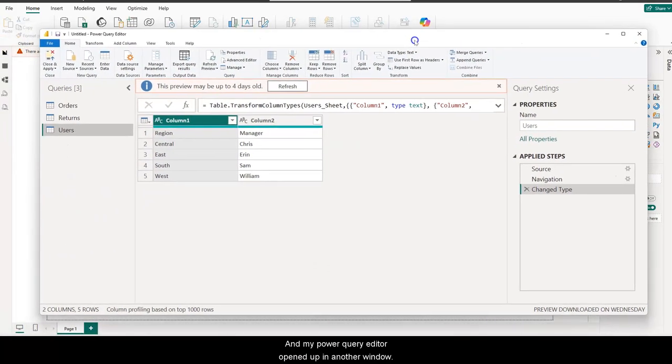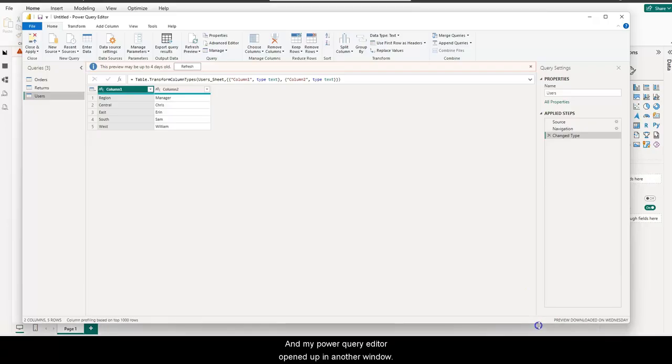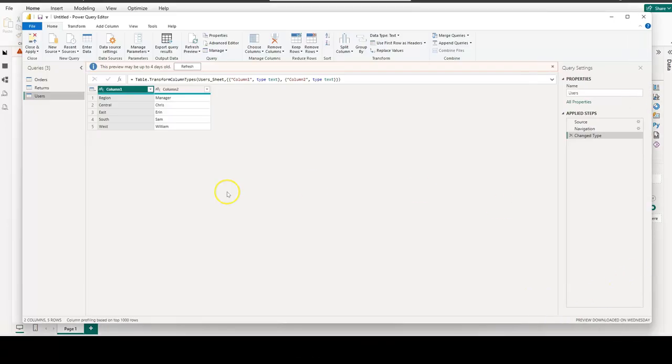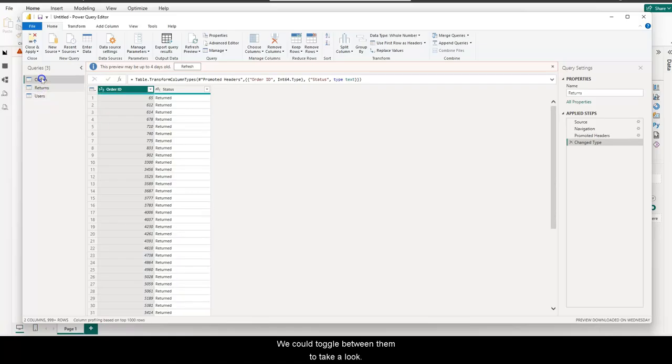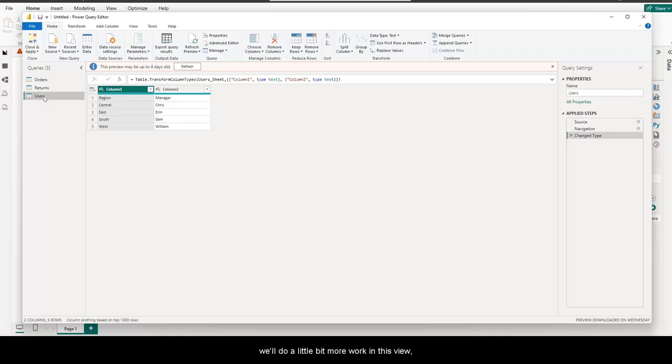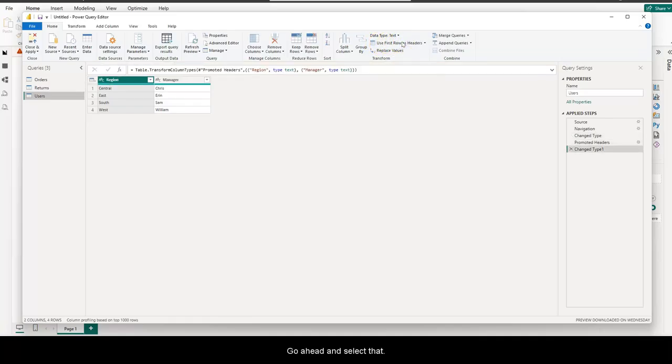and my Power Query Editor opened up in another window, so I'm bringing it over for you to see. And here we see that we have the users table selected. We could toggle between them to take a look. In future videos, we'll do a little bit more work in this view, but for now, we are just going to fix this one issue where we need to use the first row as headers, and there is a very easy button you can click here. Go ahead and select that. You can see that I clicked it, and now I have region and manager as the headers. I'll click Close and Apply in the upper left-hand side of this window.